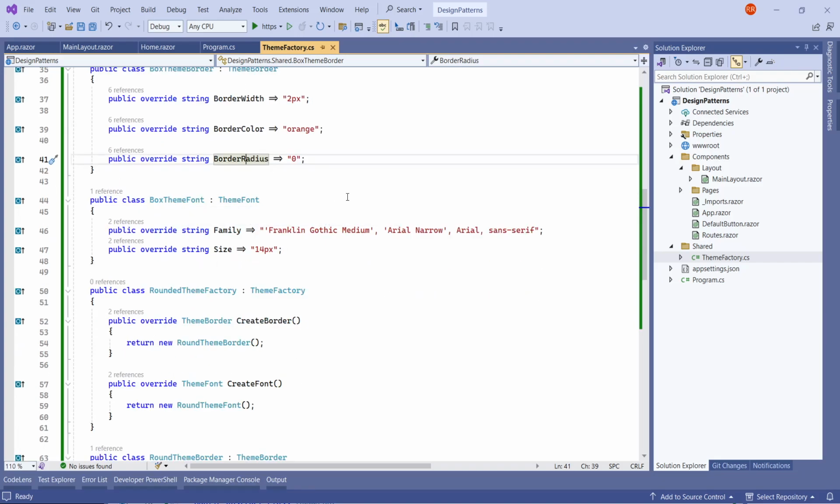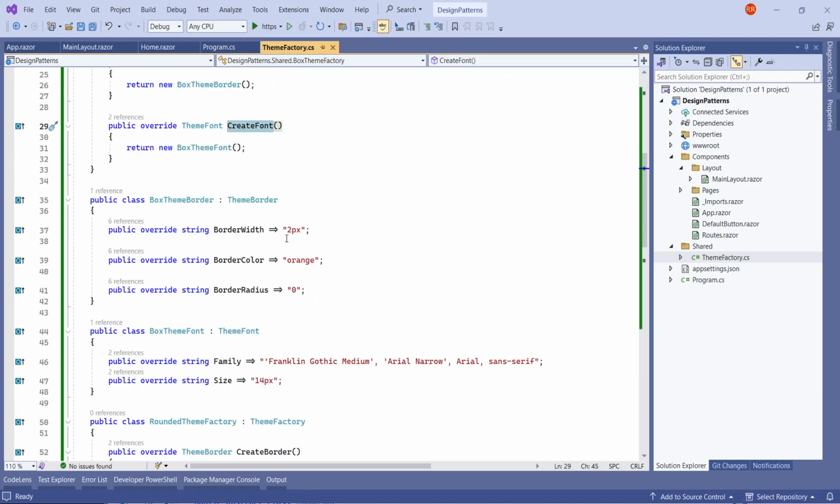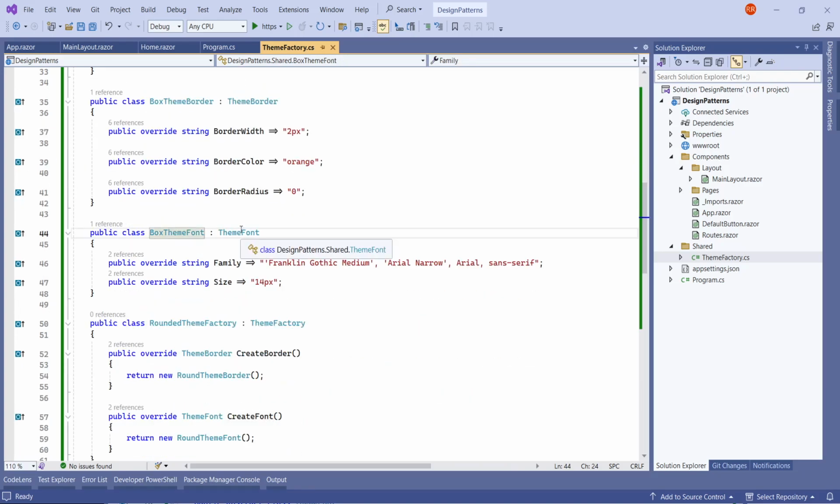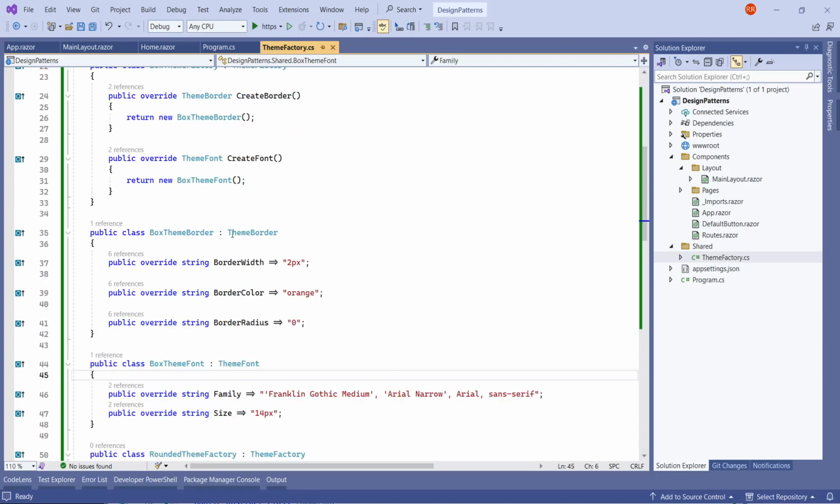Since from our theme factory you are required to implement create border and create font, we also have a box theme font that inherits from theme font. All right, again, two simple properties here that would return the family and the size of the font. Okay, now this is for the box.